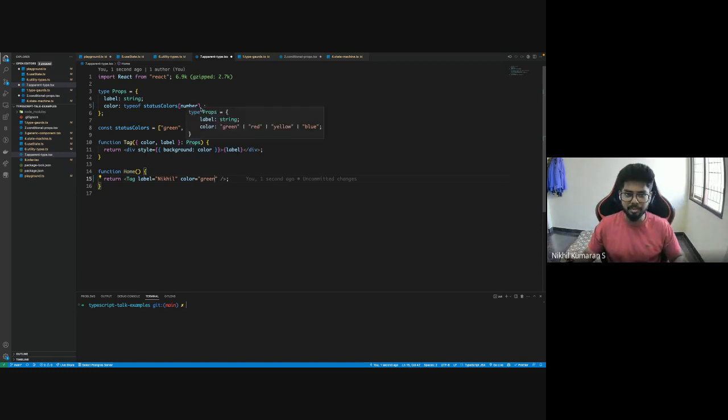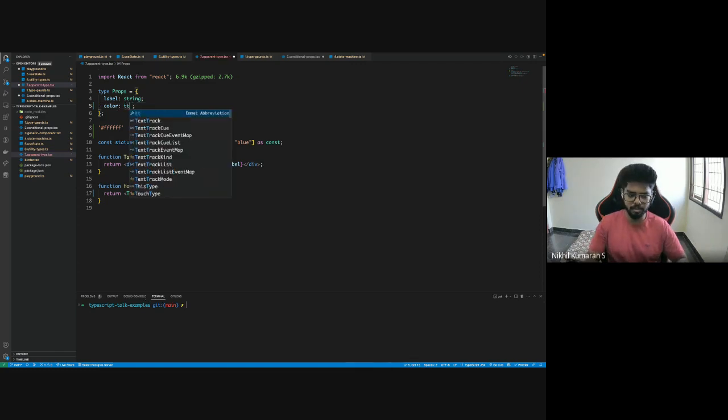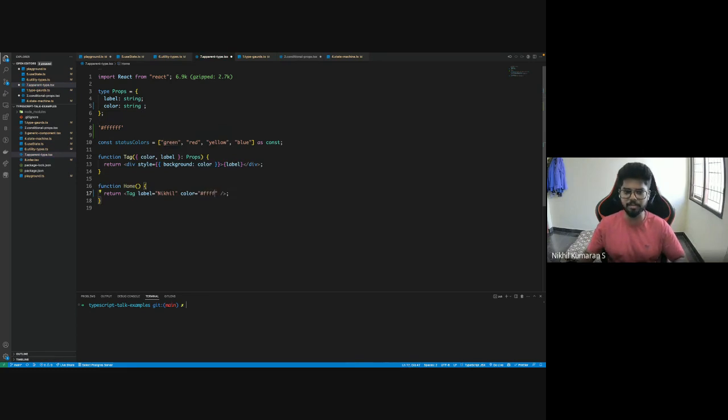So if I just provide string, right? Because color code is a string, so color codes would be like this, right? Hash and then f. I think 6 Fs. Yeah, this is the color code. I can make this a string, right? Now I can give the color codes as f. But I lose the autocomplete for the status colors. So I want these presets also. Apart from this, I want the user to have the ability to provide this color code also. How do I do that?